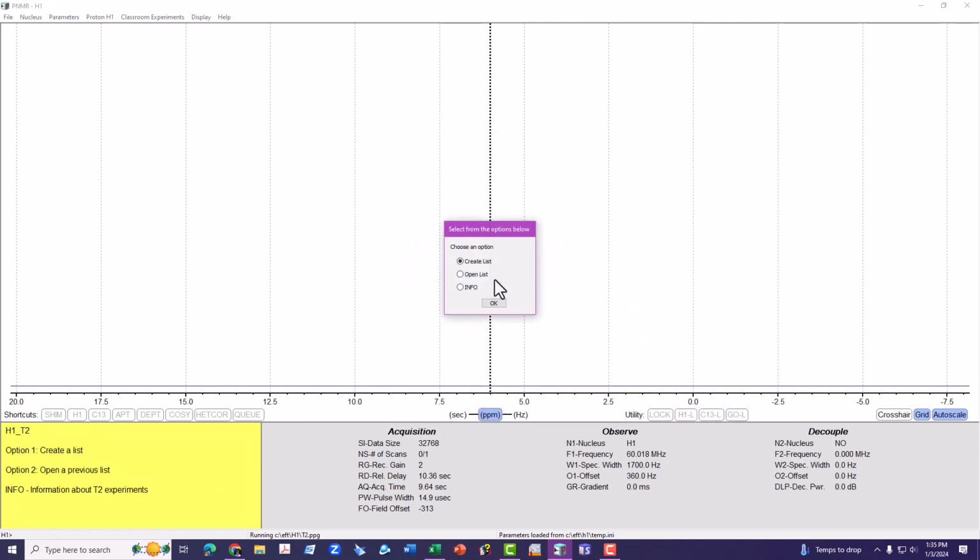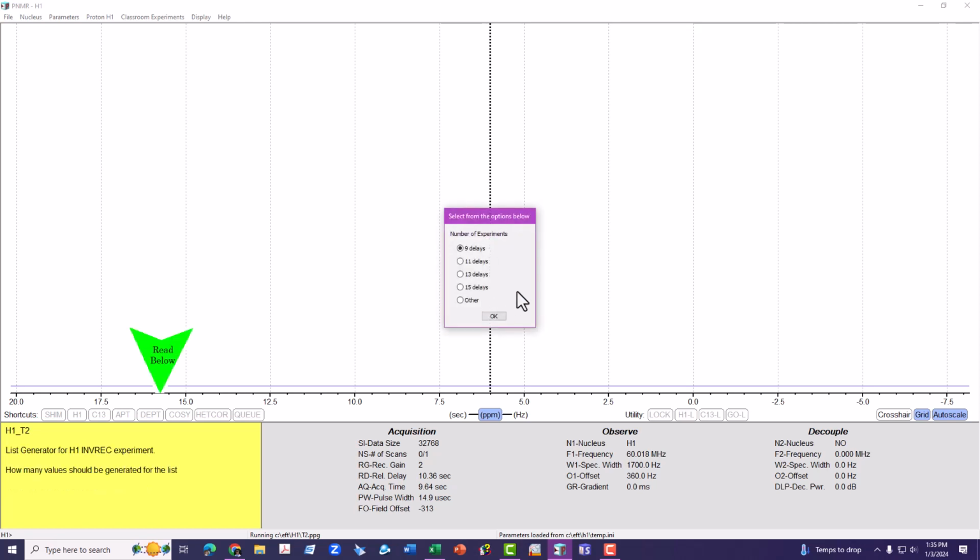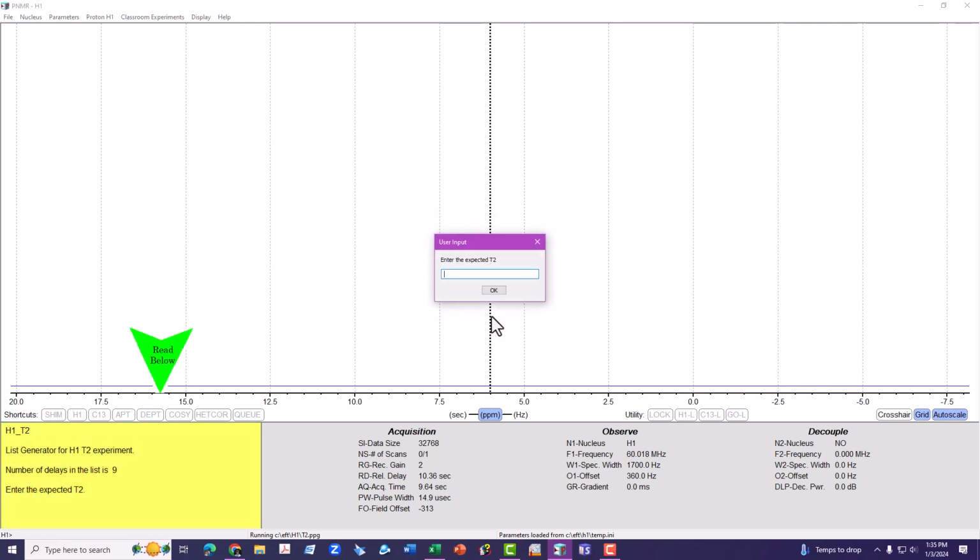Yes. If you've previously run a T2 experiment and you're happy with the list that you created, you can just open that list here. For me, I'm just going to create a list. It'll query me. How many delays do I want? If this is your first shot at it, I recommend just 9 delays so that you can get it over with quickly because you may have to run it again. Then it asks you what your expected T2 is. I'm going to put in 2 seconds.